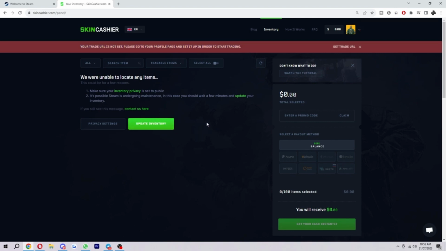So what you basically want to do is choose the skins that you want to sell to SkinCashier, and then from there, if you have a promo code, you can enter that also, and then you just want to select the payout method. As you can see, there's PayPal, Bitcoin, Ethereum, Litecoin, Payeer, Qiwi, Capitalist, and also AdvCash. So there's basically tons of options. You can have crypto or you can have it straight into your bank account if that's something you want.